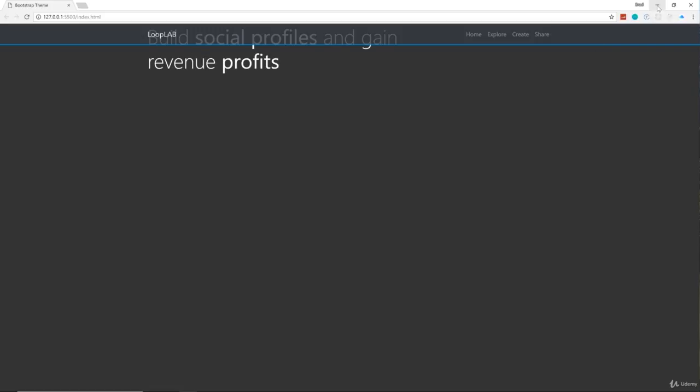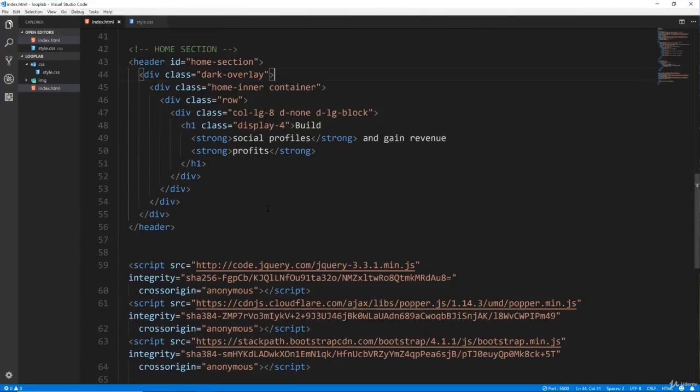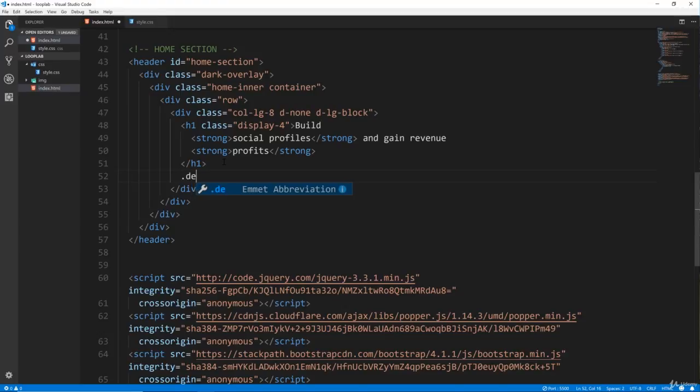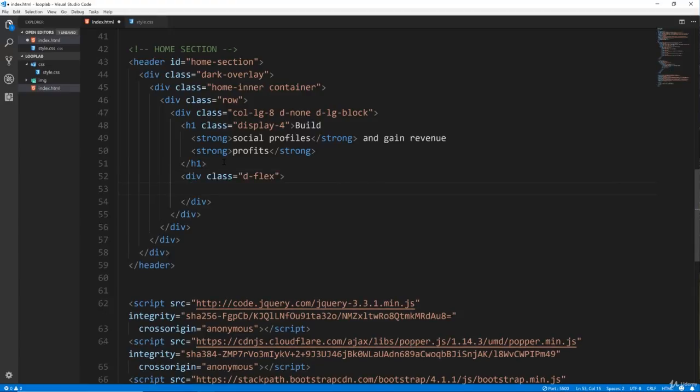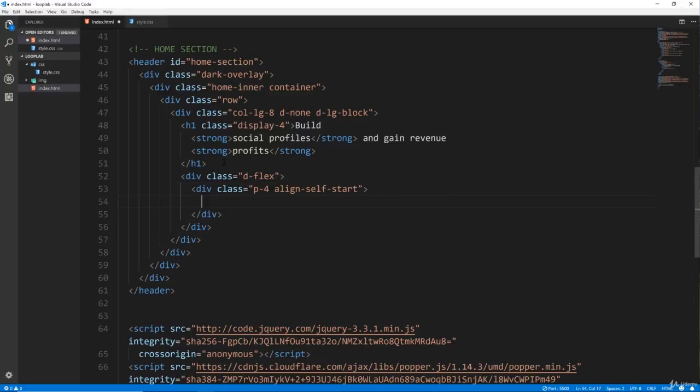It doesn't look very good. We still have quite a bit to do, and we have some custom CSS to do as well. So underneath the H1, let's put a div with the class of dflex. Okay, and dflex will automatically align it horizontally, and then we want to add a div here with the class of p-4. I want padding around everything. And then we also want to align self start to align it to the beginning. And this is going to be where the icon goes.